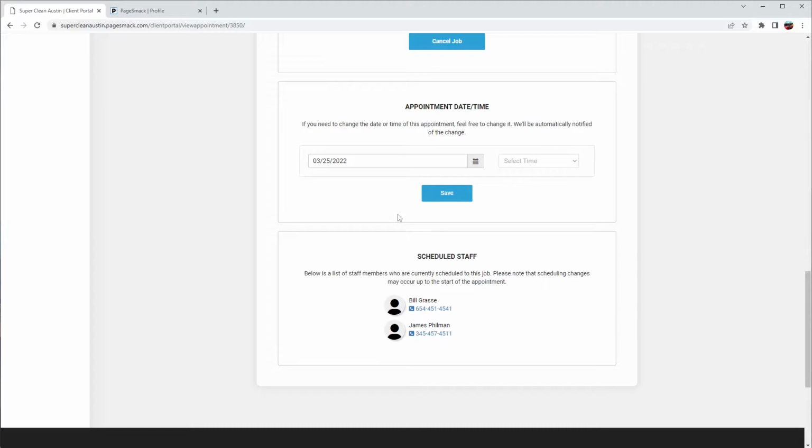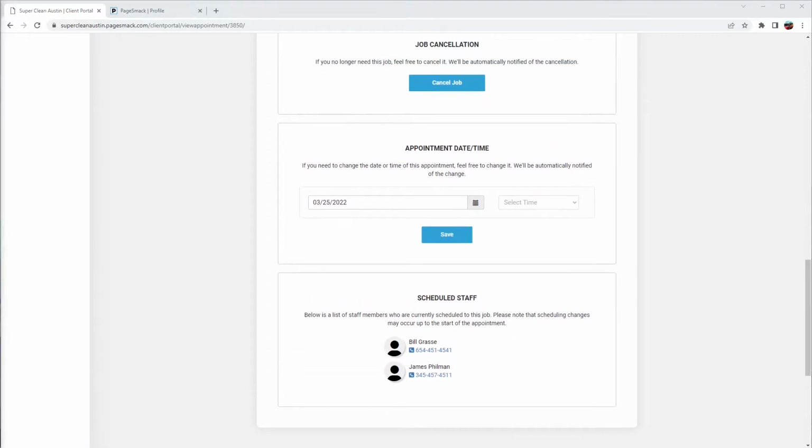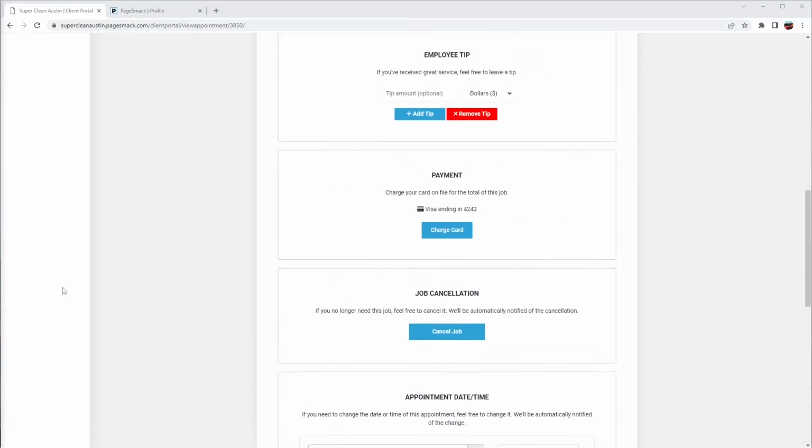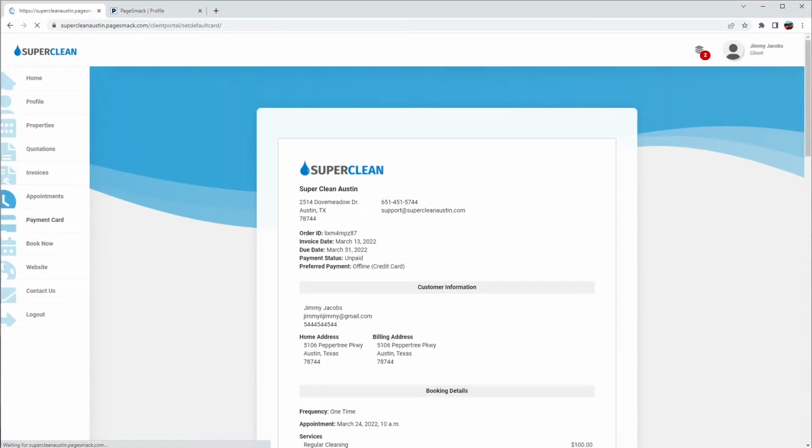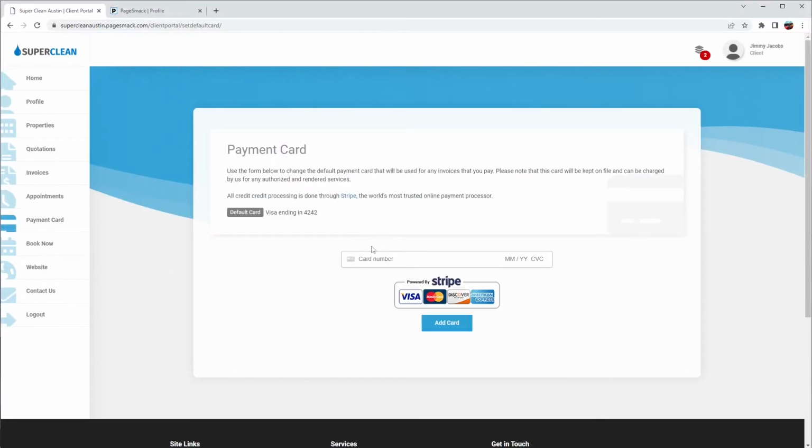I should mention that clients will only be able to reschedule an appointment once if this option is enabled. Past that, it would make sense for the client to contact you directly to reschedule the appointment once again. And lastly, there's a list of staff that are scheduled to this appointment. So they can also update their payment card on file using this form here.